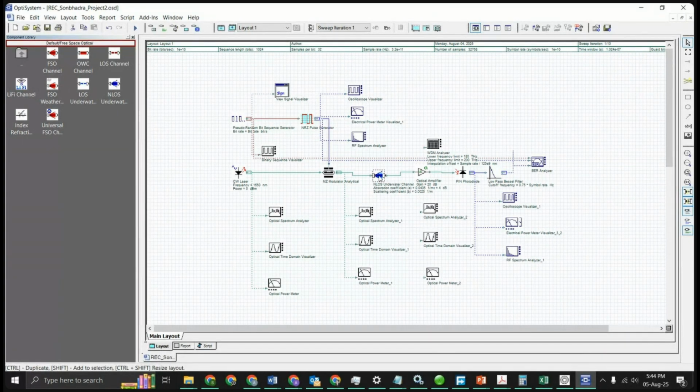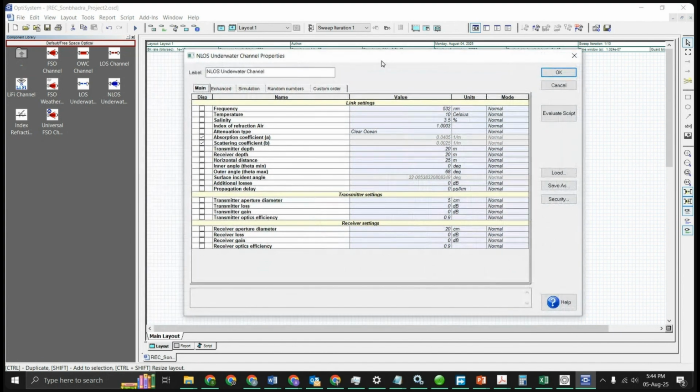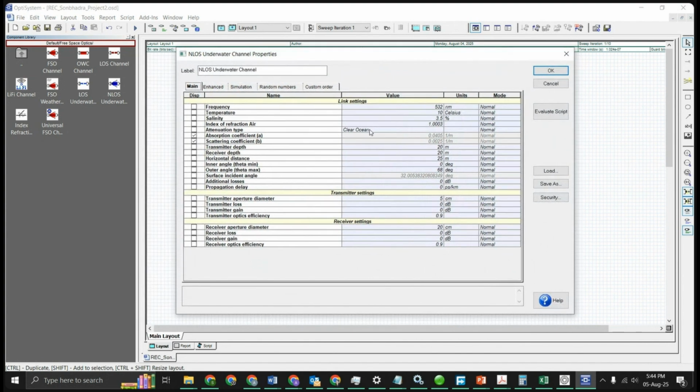underwater channel. Now, underwater communication has a lot of complexities because it depends upon the density of water. For clear ocean, pure sea, coastal ocean, harbor, every type of ocean has its own attenuation coefficient. Accordingly, you can choose it, you can choose the frequency, and you can choose the range. For example, right now the transmitter depth is 20, receiver depth is 20, and horizontal distance is 25. So this is a very, very low distance.